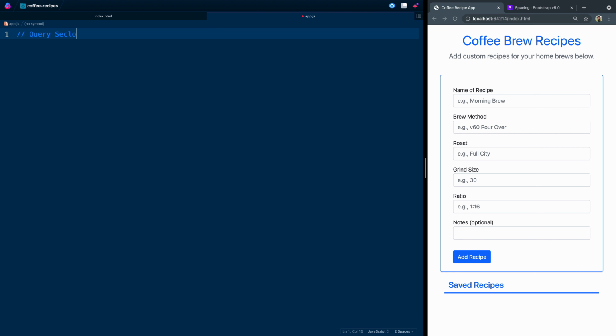First of all, we need query selectors. These are things that we need globally, selectors. And then we're going to have functions. And then we're going to have event listeners. So query selectors, we just need a few things here.